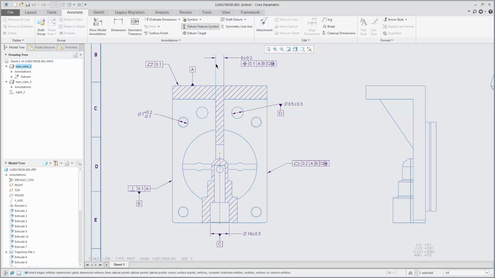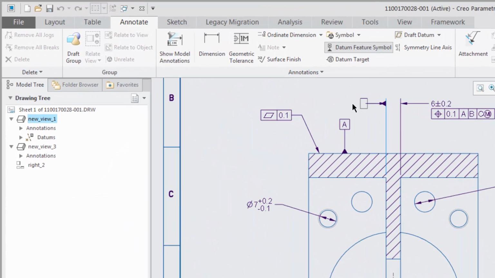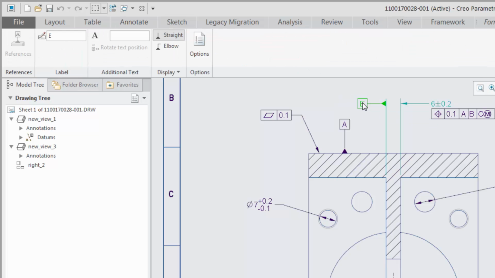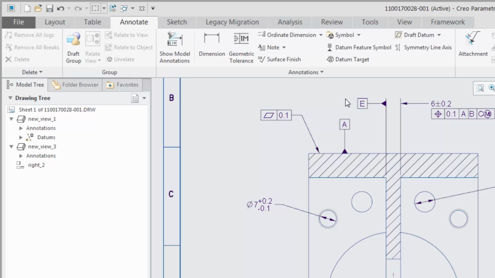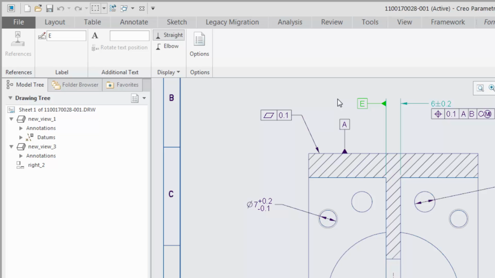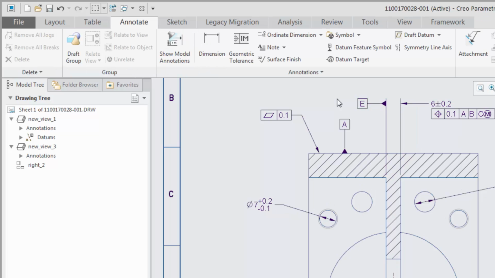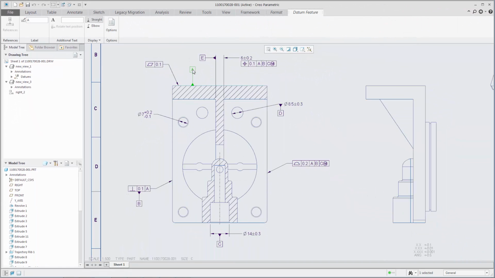After you place the datum feature symbol, the datum feature tab appears. Use the options available on this context-sensitive tab for editing properties of the datum feature symbol. When you select the datum feature symbol, the datum feature tab opens automatically. When the datum feature symbol is no longer selected, the datum feature tab closes automatically.